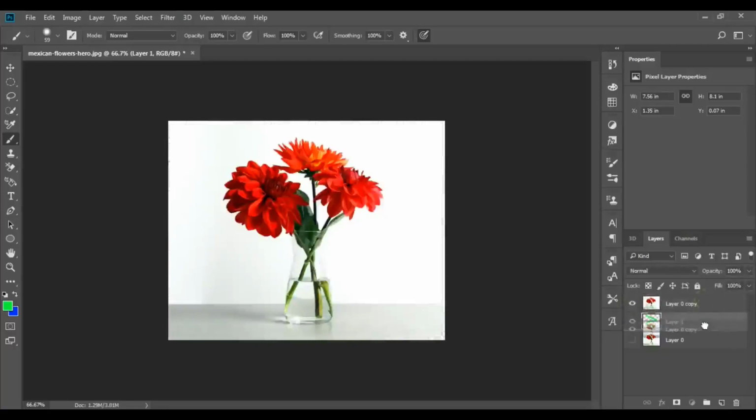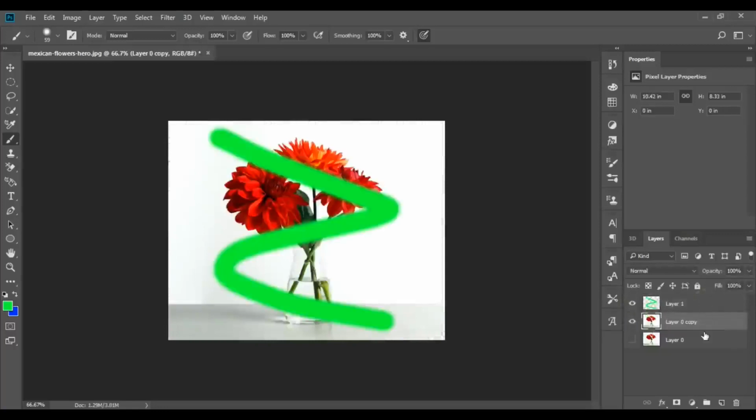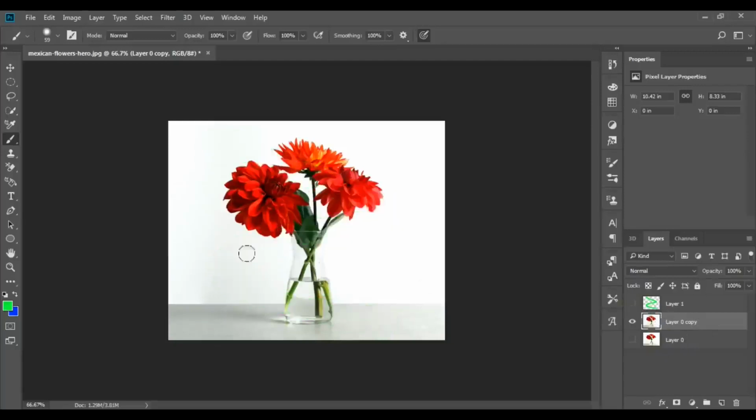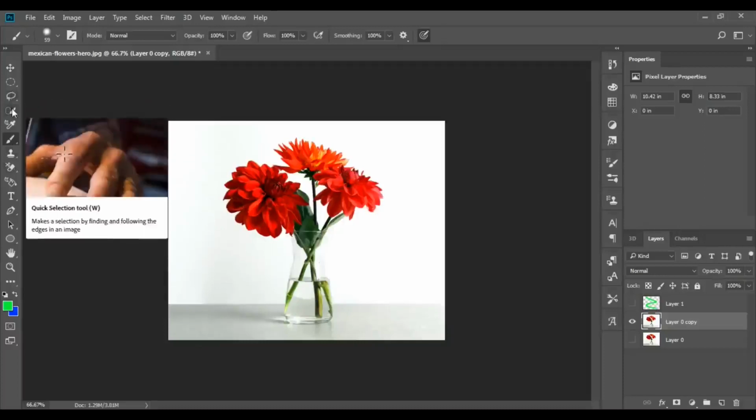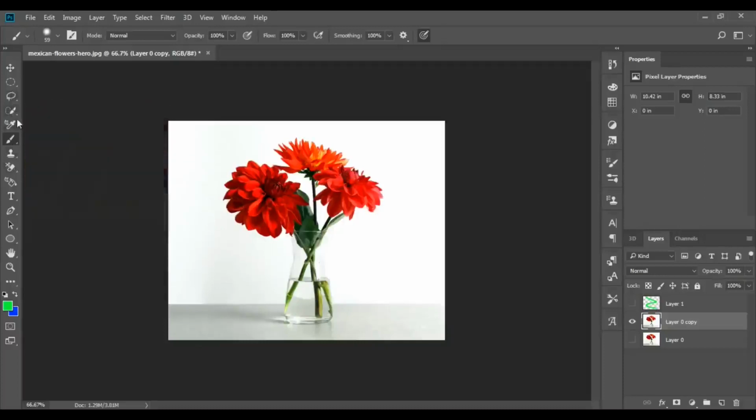Now let me show you the benefit of a layer mask. Before I do that, I would like to mask out the flower here, which is very simple. You can use the quick selection tool. Yes, let me use the quick selection tool. But I think I will have to increase the size of the tool. To increase the size of the tool, I can just use the rectangular bracket.